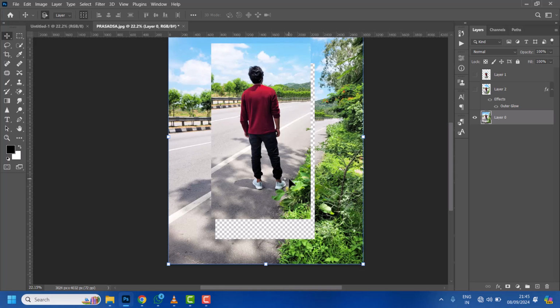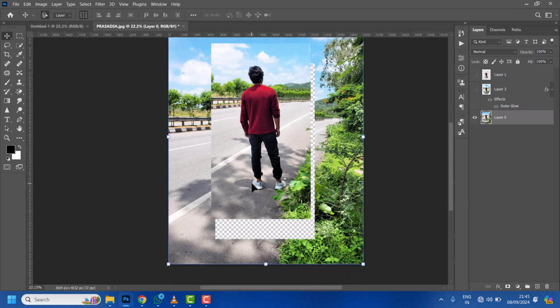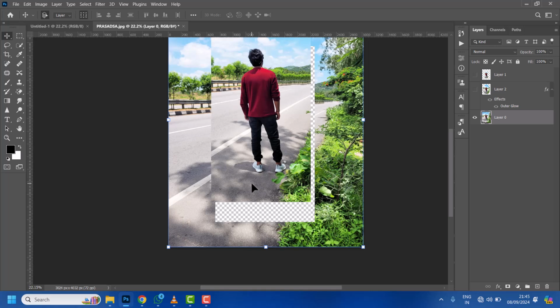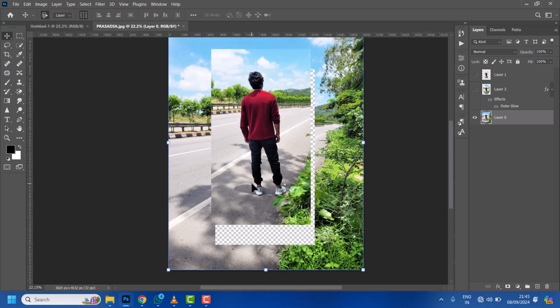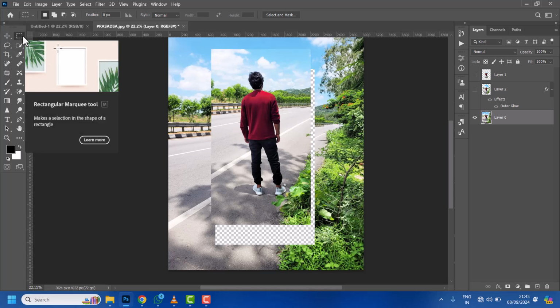This is the marquee tool in Photoshop. It is a simple yet powerful tool that can make your editing process much smoother. Let us start. The marquee tool is the first tool we can look at. You can find it in the toolbar on the left side, and press M to activate. By default, you start with the rectangle marquee tool.